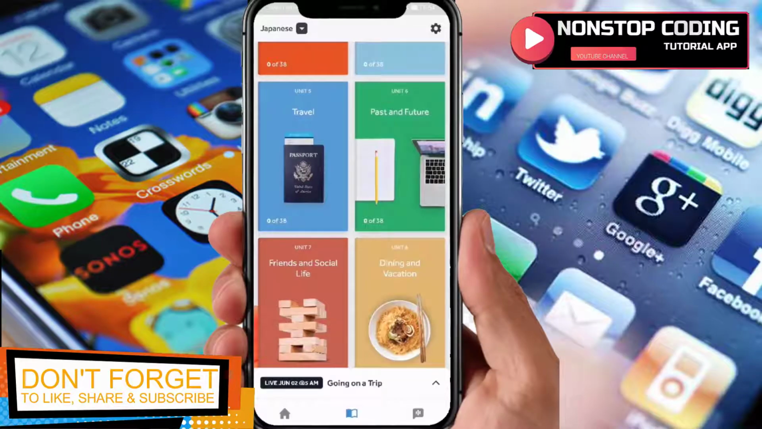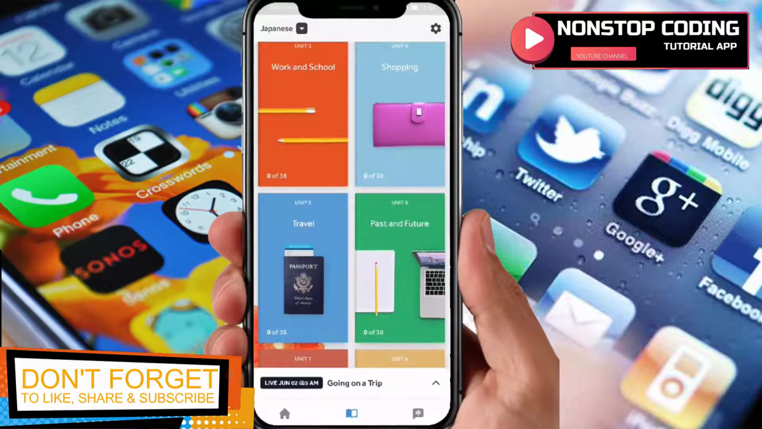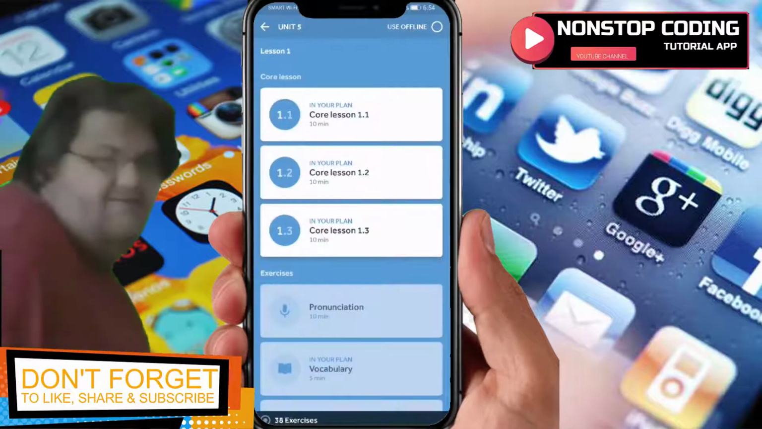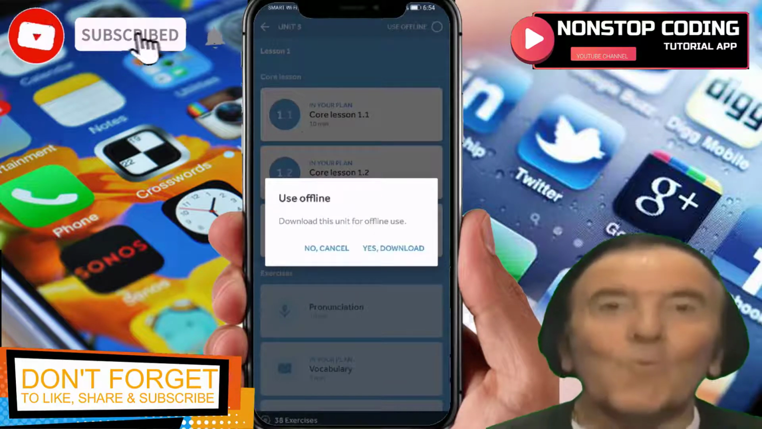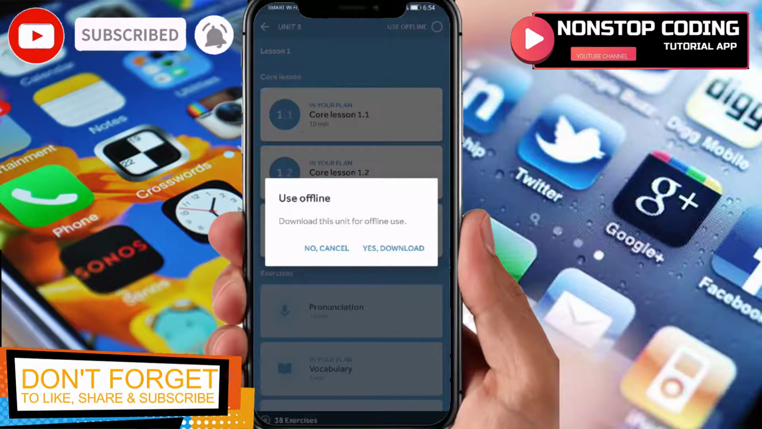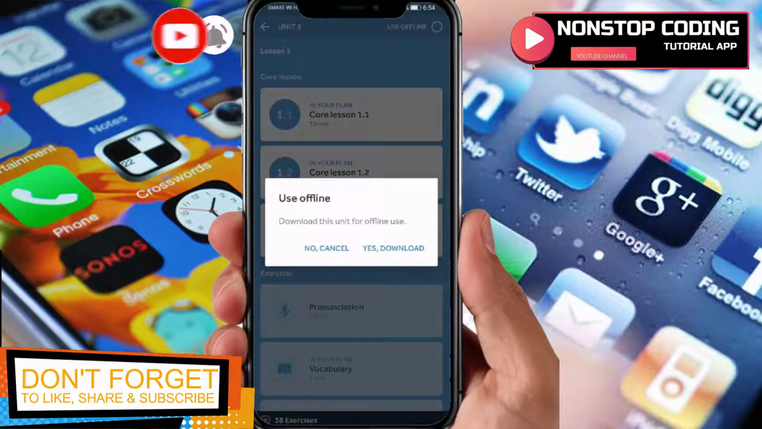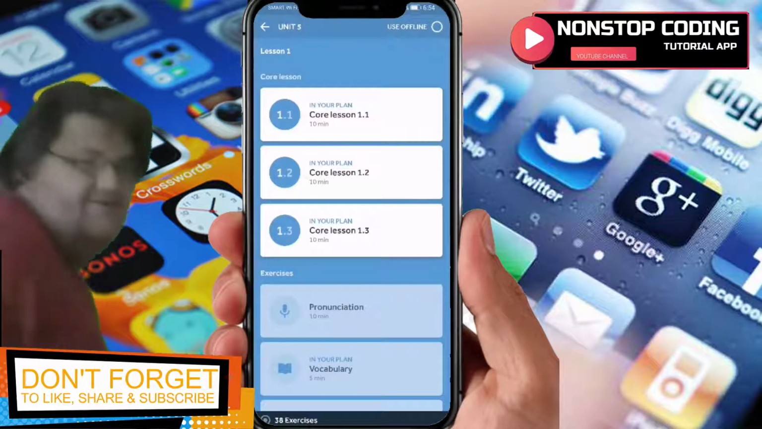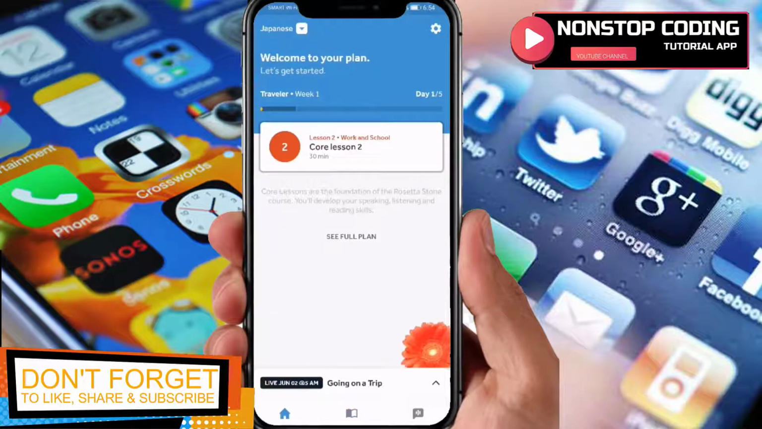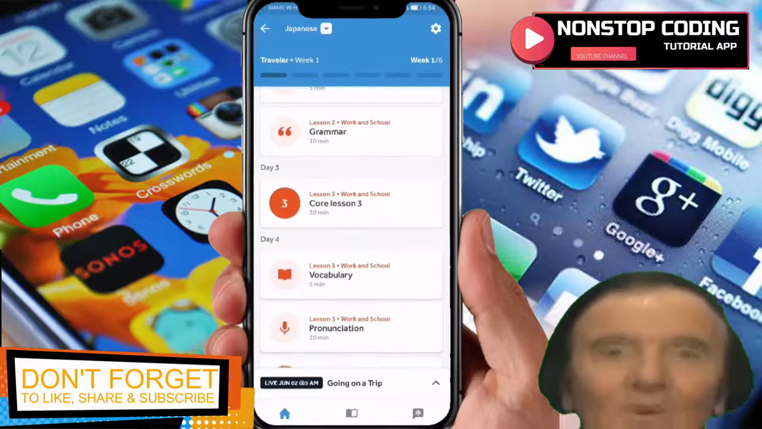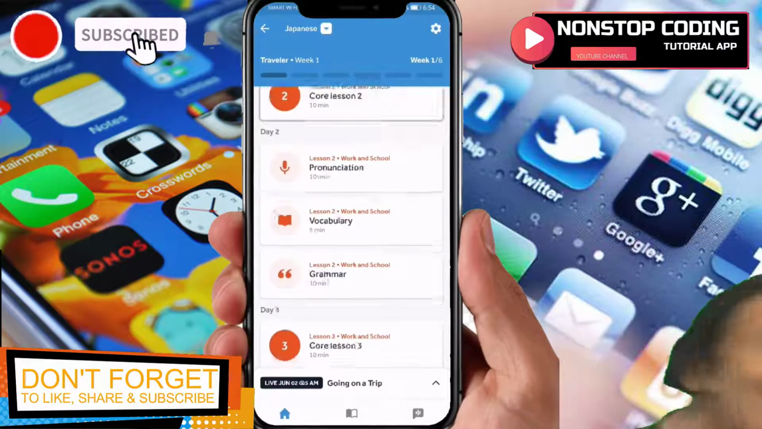By the way, if you want to download a particular lesson, then just take this one, then use offline. As you can see, there's a prompt: download this unit for offline use. No, cancel, yes, download. You can download this if you want to, but since I have crappy internet, I'm just not going to do that now. Okay, let me just go back to the home page. See full plan, that's your full plan.